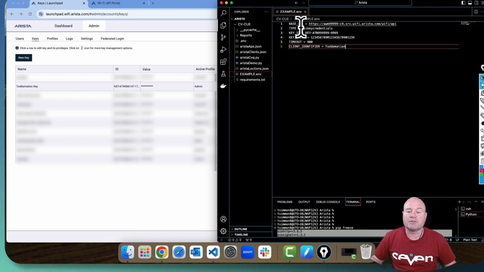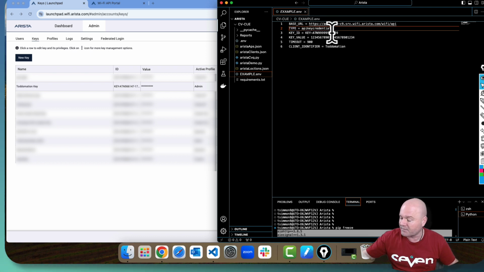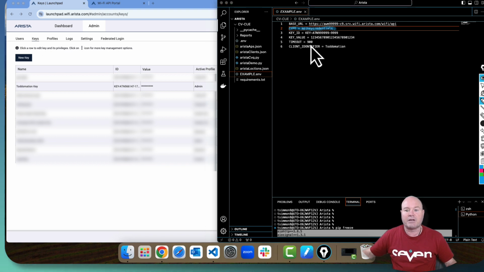Here we'll want to put certain things in. One, the type is going to be API credentials. That is mandatory. You have to specify that this is API credentials. There's other ways to do this, but the way that we're going to do it today is with API credentials. So we're going to have to put those API credentials in here.